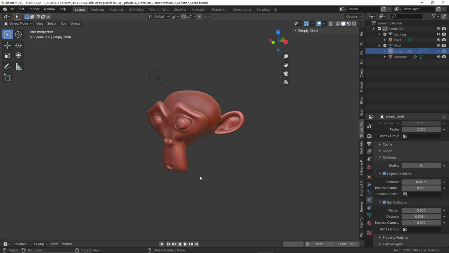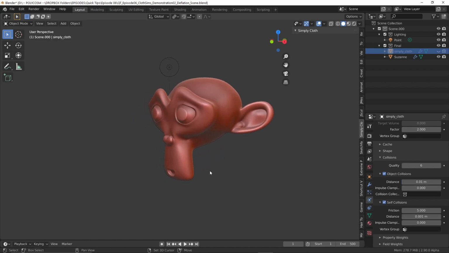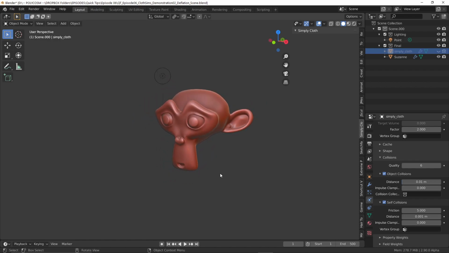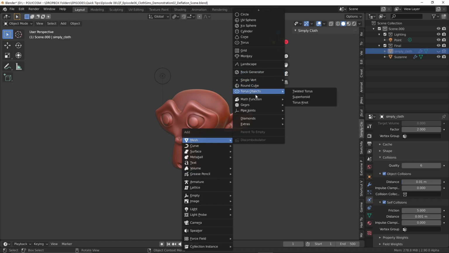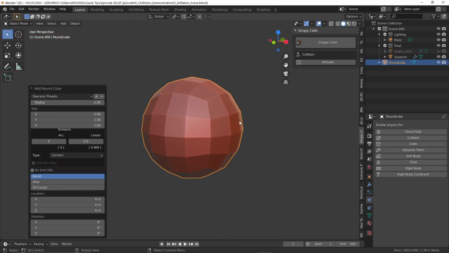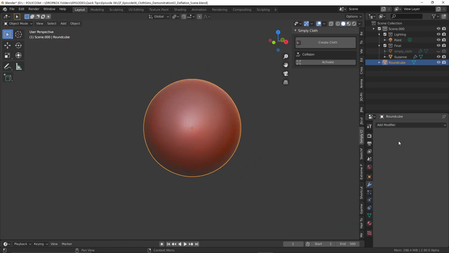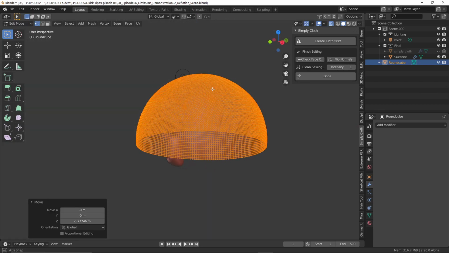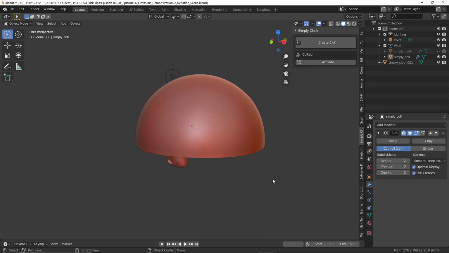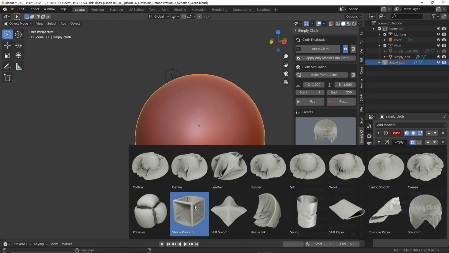Next is the opposite, so deflating cloth using the shrink pressure preset. I'm just going to use Suzanne for this demonstration and add in a shrinking fabric that will shrink inwards and wrap itself around Suzanne. So for the fabric, I'll add in a rounded cube, which I'll increase the resolution for and cut off the lower half. I want to make sure it covers Suzanne entirely. Add a collision modifier to her and the shrink pressure preset to the cloth.